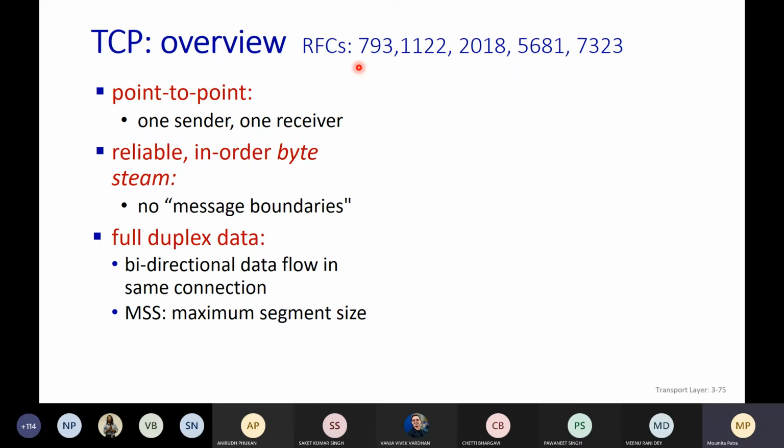Now, the features of TCP. What we know is that it provides point-to-point communication. We do have one sender and one receiver. It follows a client-server architecture, and it provides reliability. And of course, in-order delivery is also provided. There are no message boundaries as such. It allows full duplex communication. That means bidirectional data flow is allowed in the same connection.